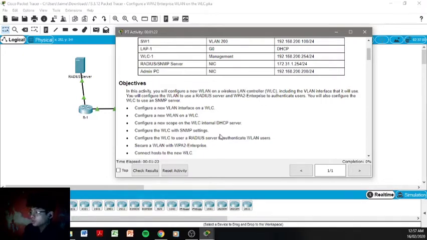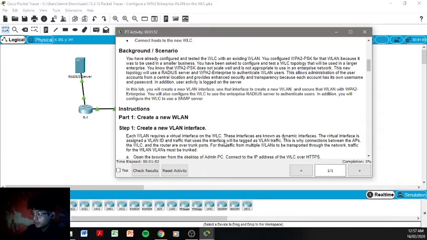You will also configure the WLC to use an SNMP server, configure a new WLAN on the WLC, configure a new scope on the WLC DHCP server, configure the WLC with SNMP settings, and configure the WLC to use the RADIUS server to authenticate WLAN users. Secure the WLAN with WPA2 Enterprise.